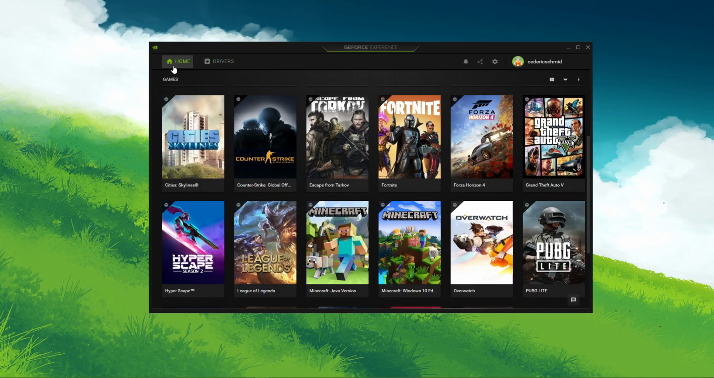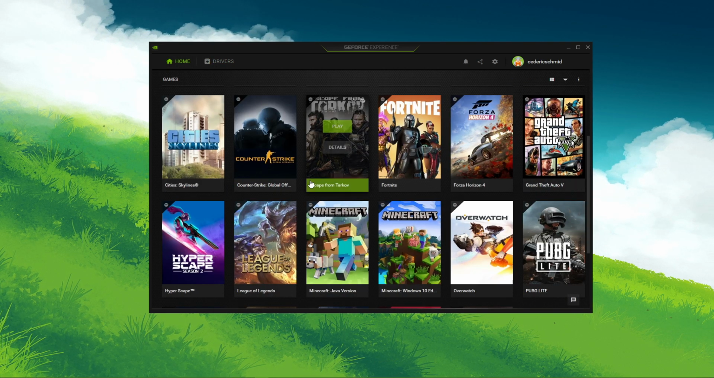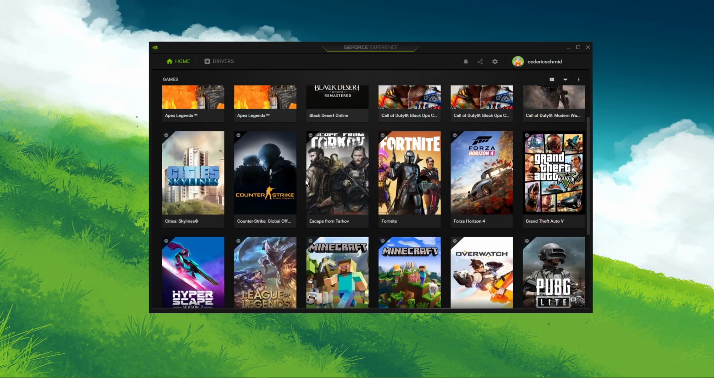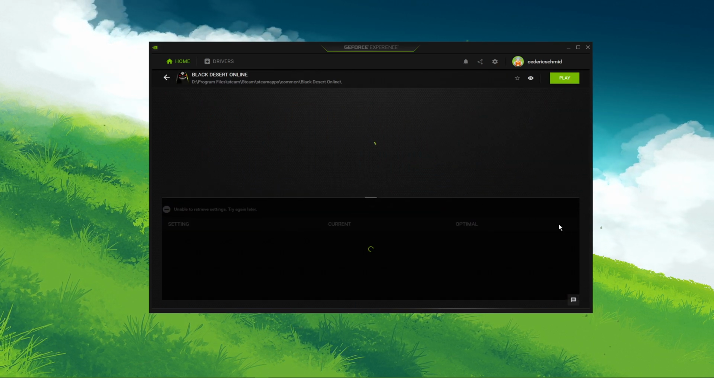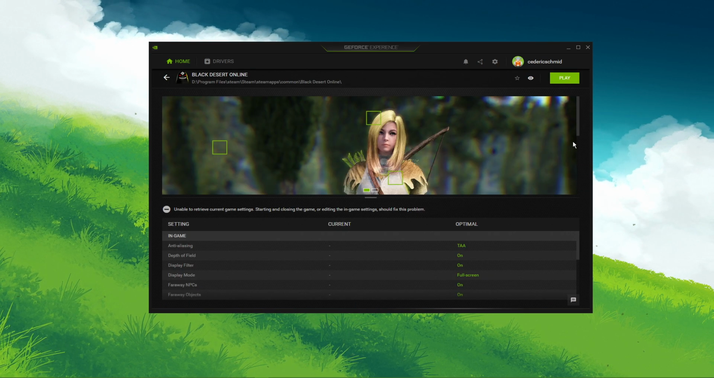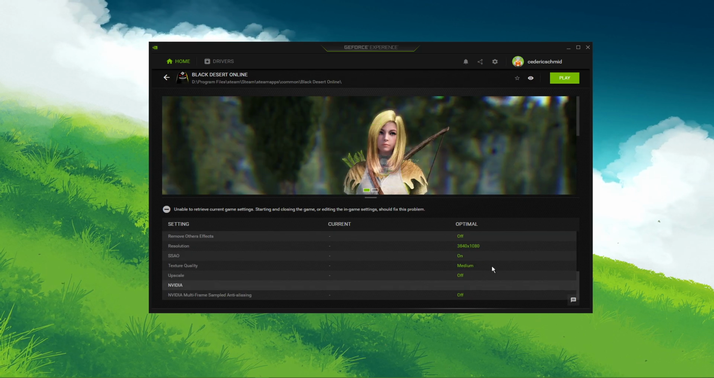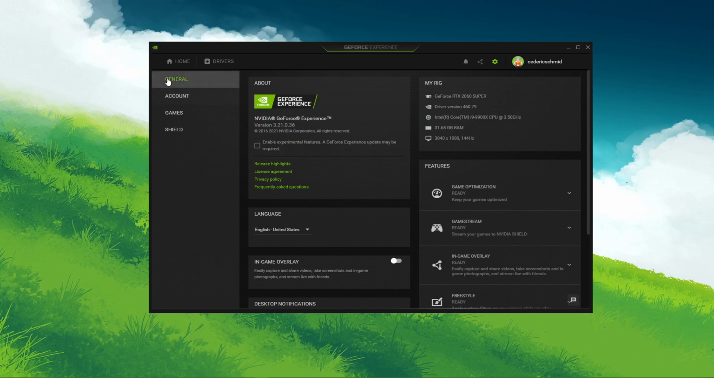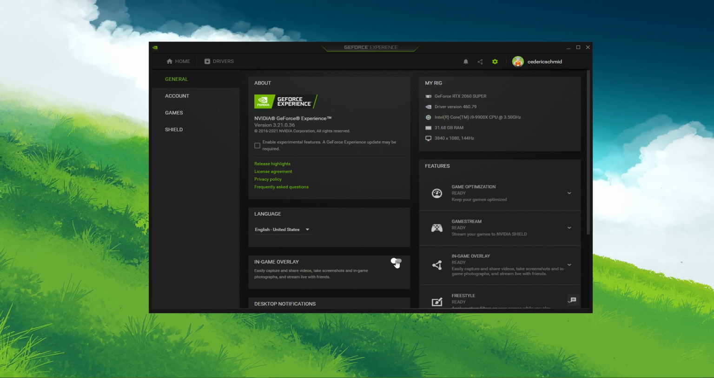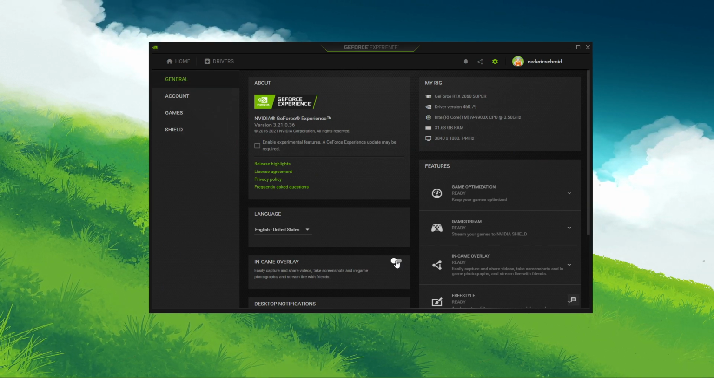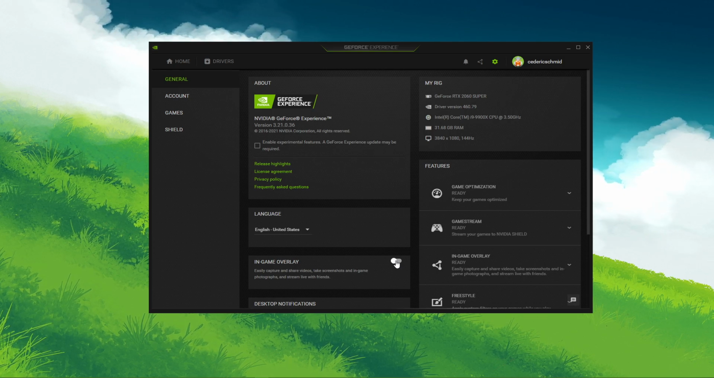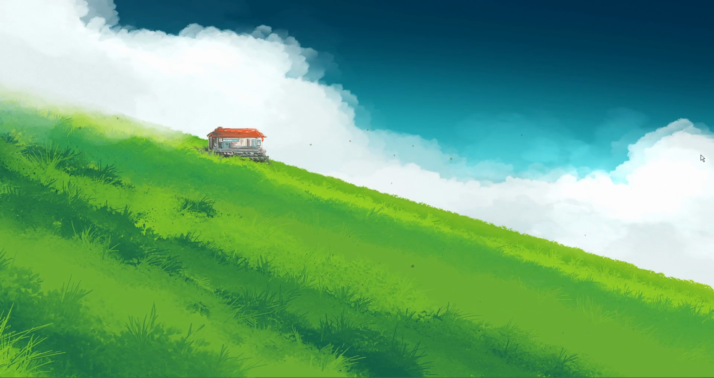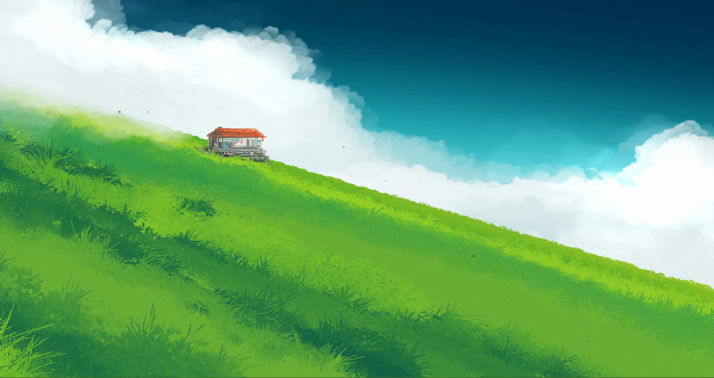In the Home tab, select Details for Black Desert Online, and then select this wrench icon. This allows you to optimize some options for performance when using this slider system. Lastly, in your settings under General, make sure that the in-game overlay is turned off. This can in some cases result in random lag when enabled, especially on systems running a low-end CPU.